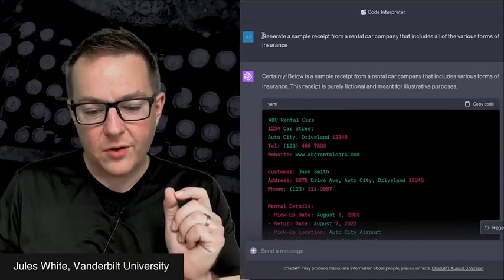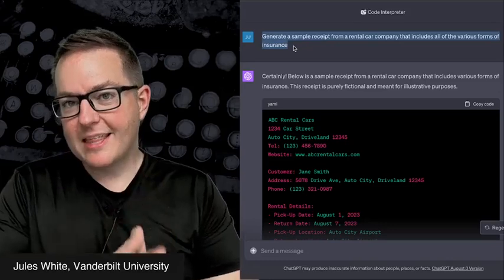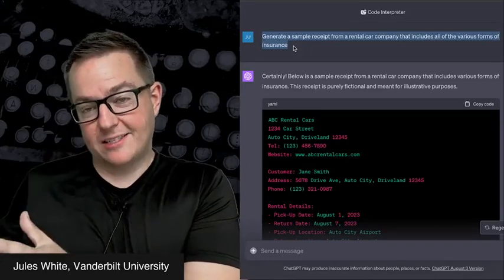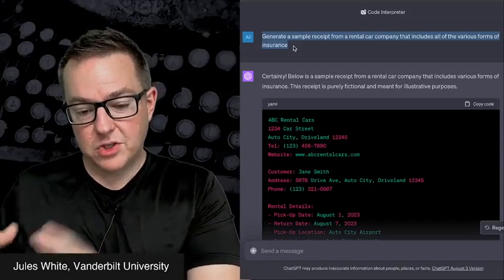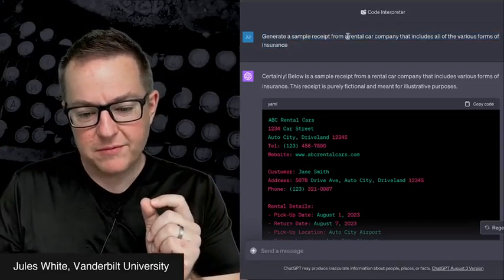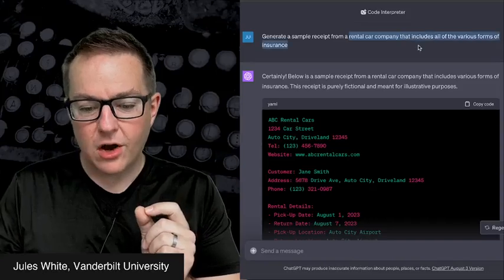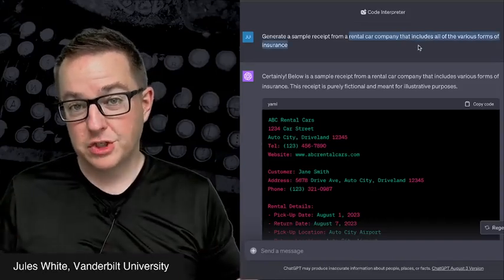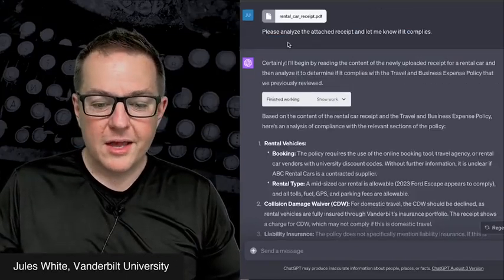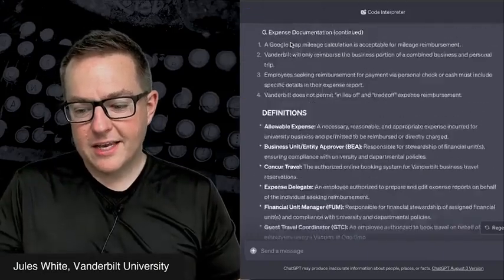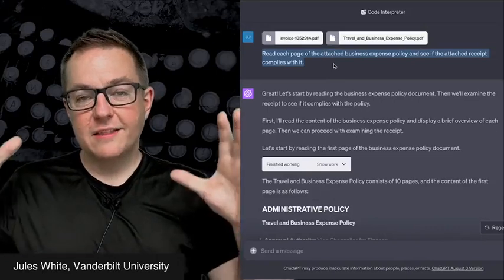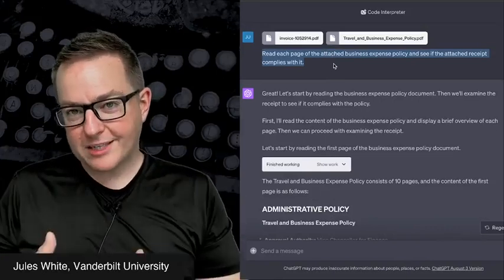So what do I want to do? I want to generate some synthetic data that has certain properties that I can then use to test inside of Code Interpreter. So I'm going to tell it to generate a sample receipt from a car rental company that includes all of the various forms of insurance. The reason I'm doing that is that over here, I'm going to test in this conversation how well it reasons against the Vanderbilt travel expense policy.